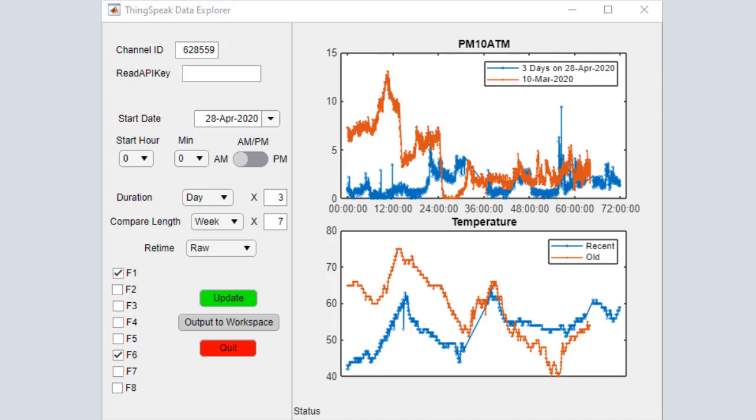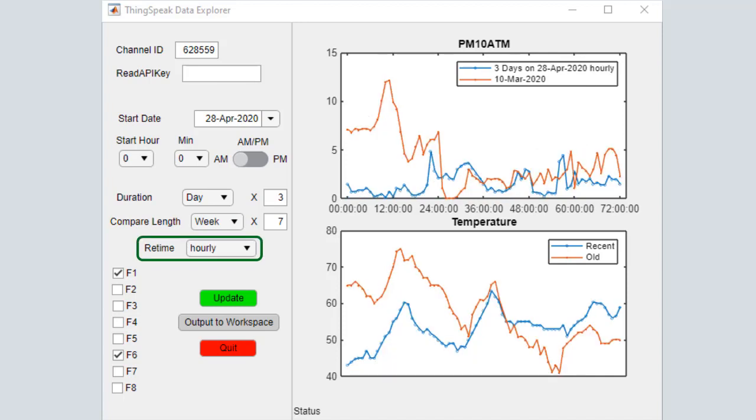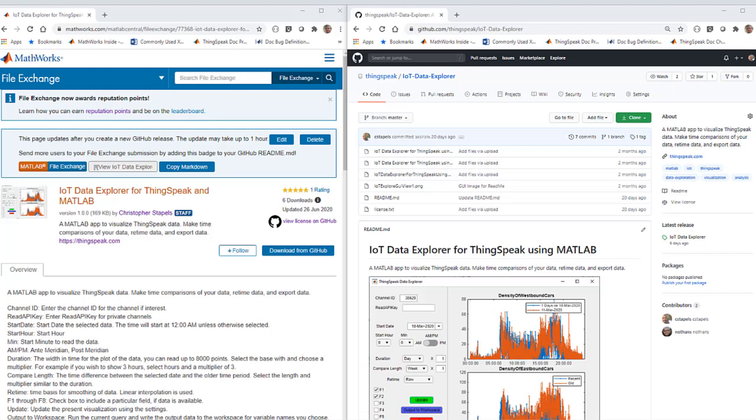Note that if the raw data across your time range is very cluttered, this app lets you quickly apply the MATLAB retime function to see things like hourly averages instead. Hopefully, you've seen how interactive graphical tools make it much easier to perform exploratory data analysis. Let's talk about how you can make your own IoT Data Explorer in MATLAB. As mentioned before, the app you're seeing in this video is available from File Exchange and the ThingSpeak GitHub site, and you're highly encouraged to download it and leverage it as a starting point.